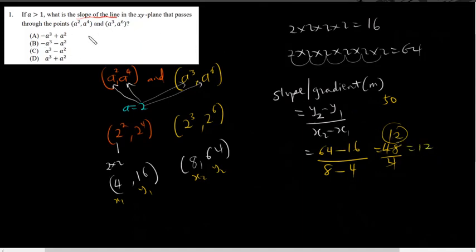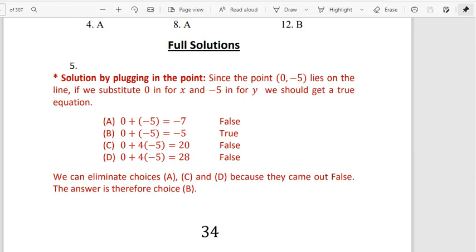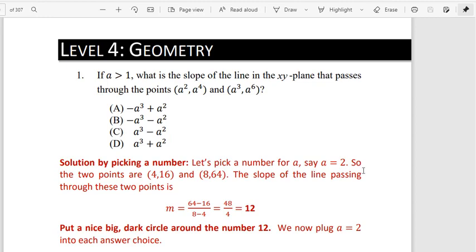So which one of these is giving that 12? Let me check it and see. So if I put 2 here, I'm going to get, am I doing the right thing? I'm getting the slope here to be 12. Okay, I'm doing the right thing. Is D.